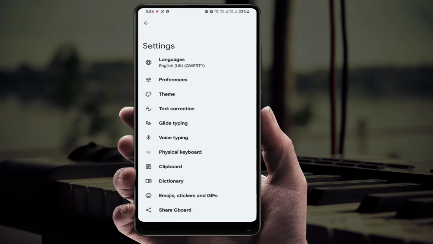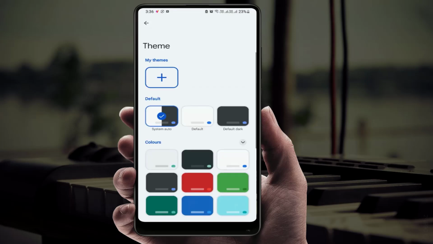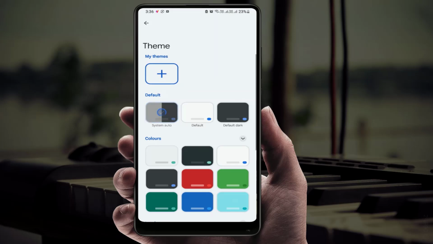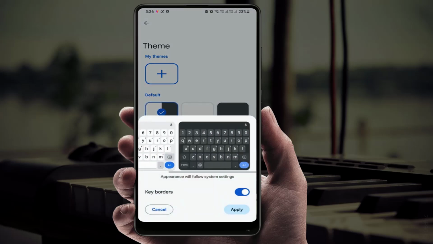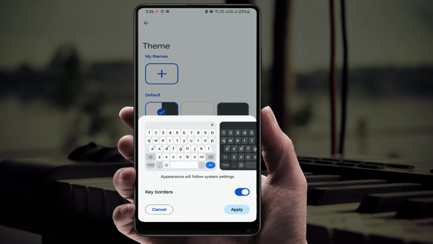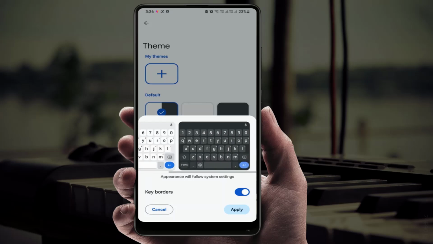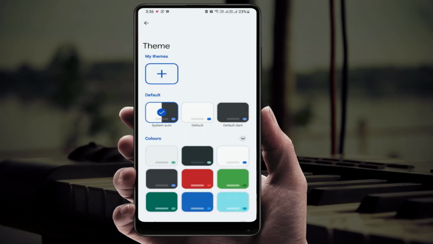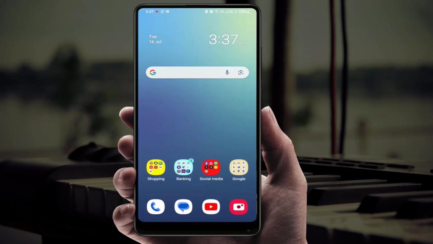Now what you need to do is open the themes from here, okay, like this, and here you can get the option system auto. So just select this option from here. What happens guys is, if you have already enabled auto dark mode on your phone, the system setting will automatically apply to your Google keyboard also, as you can see guys, and then just tap on the apply button. That's it. Now it will automatically enable and disable the dark mode following your system settings.